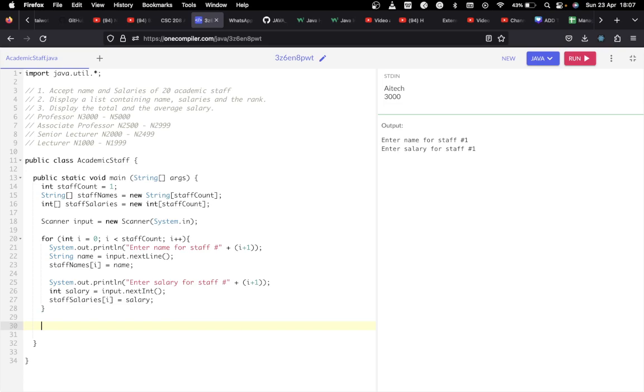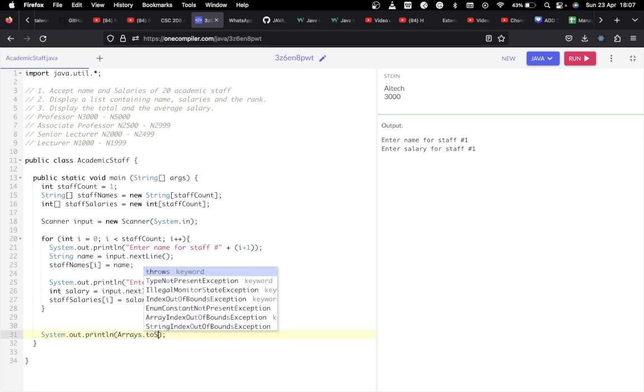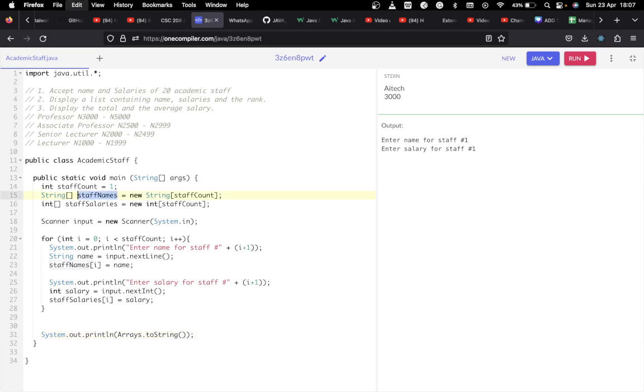So as to test that, we can print out these arrays by doing print new line. Don't forget Arrays.toString, staff names and then staff salaries, which is AI Tech and 3000. So we've been able to accept the name, and we've been able to accept salaries as well. So we increase this back to 220. Let's just work with this for now.